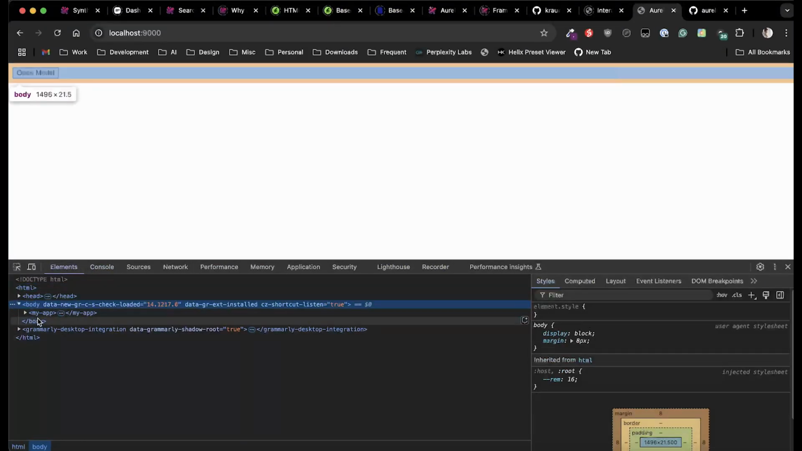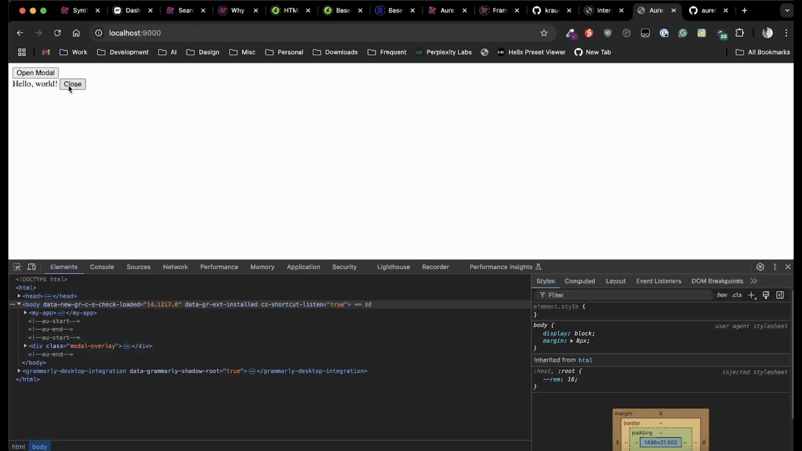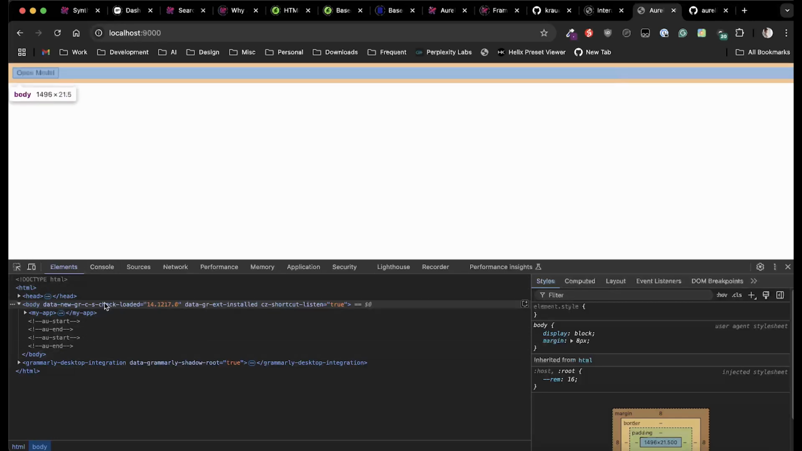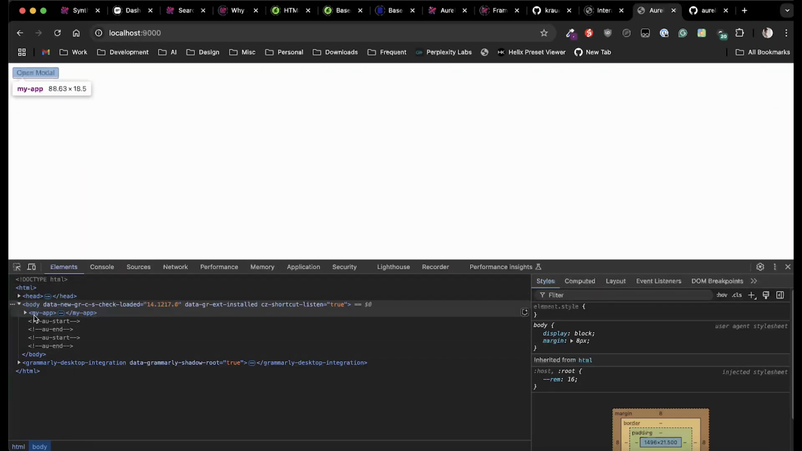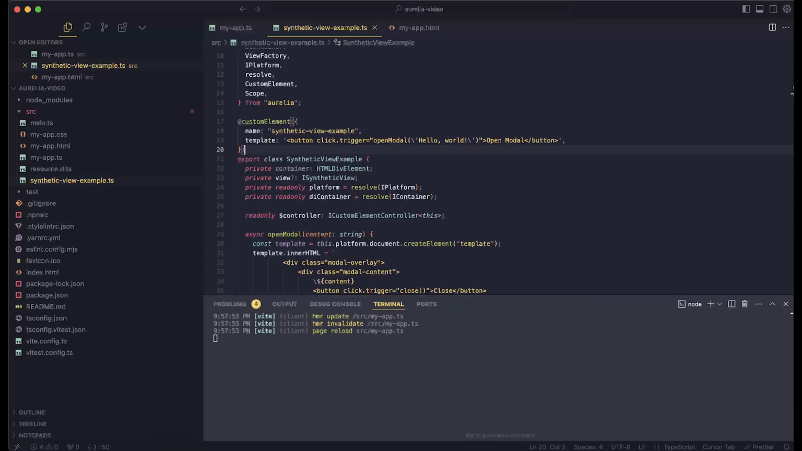So just a simple little thing here. You can see there's nothing on our body just yet, just the my app element. Now watch this. It's added it to the body of our page. And then if we click close, we can see that it's disappeared. If we click open, we can see it's come back. It's pretty cool. So what this is doing is we're programmatically adding the element to the bottom of the body there. And obviously the styling and whatnot is incorrect, but you can see you can pretty much add a synthetic view wherever you want. It's a really cool feature, very powerful, very cool.